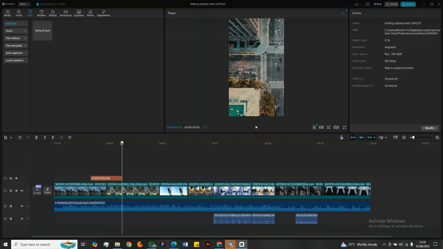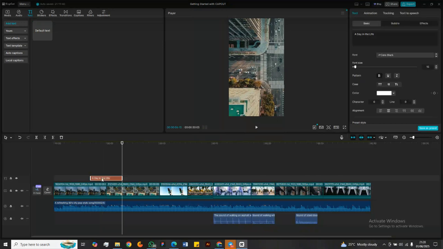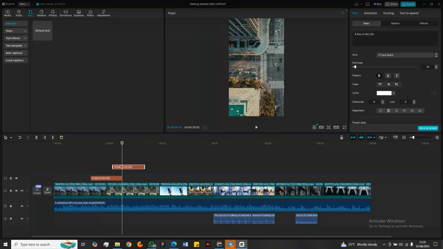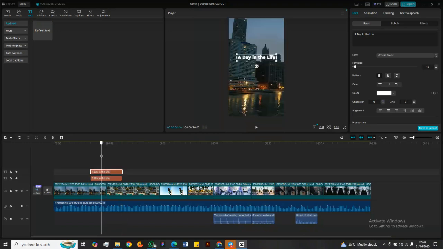Let me do something. I'll select the same guy, use my Alt key, and duplicate it. Because I've duplicated it, I'll put it on top of each other. That means there'll be two texts. How do I know? Let me move it here. You can see that there's a text and there's another text here. This one is not a day in the life.